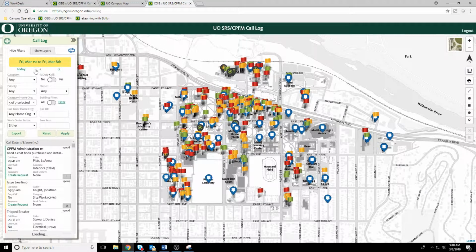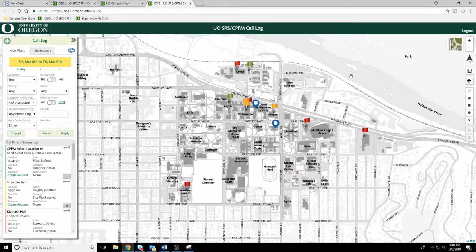You'll notice I'm still pulling calls from March 1st to 8th because I selected the 7 days back. I could switch that to where I just wanted to see what came in for today and hit apply, and you could see that that goes down quite a bit. I could also just go 1 day back if I wanted to see today and yesterday.